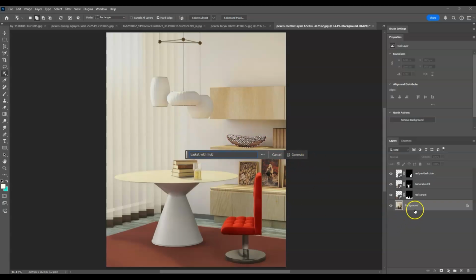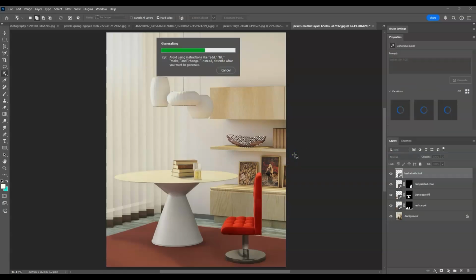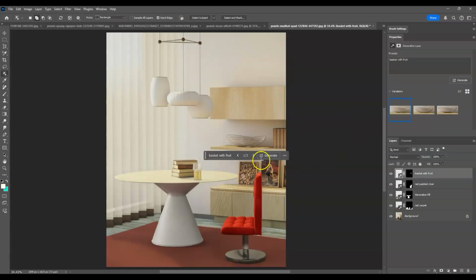Let's deselect on the background layer. There are no more layers selected. Then hit generate. All right, there you go. Let's see. Photoshop didn't add any fruit to it, but it just changed the basket. Look at the third one. Now this one looks like a metal fruit basket. So let's change this one.